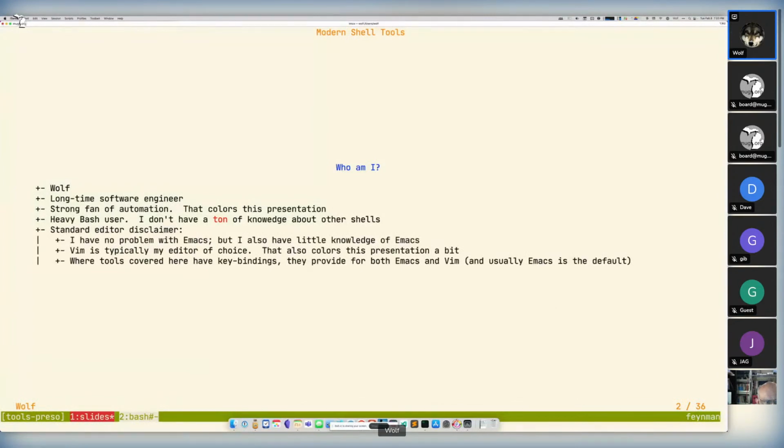I guess there's two editors in the world that people like to fight about. I don't have a problem with either one of them. I'm not an Emacs guy. Vim is typically the editor that I choose, and that's going to color this presentation a bit when I do typing. Where I talk about tools here that have keyboard input and use keyboard bindings, they universally provide for both Emacs and Vim, and usually Emacs is the default. So if you're an Emacs user, you're in pretty good shape.